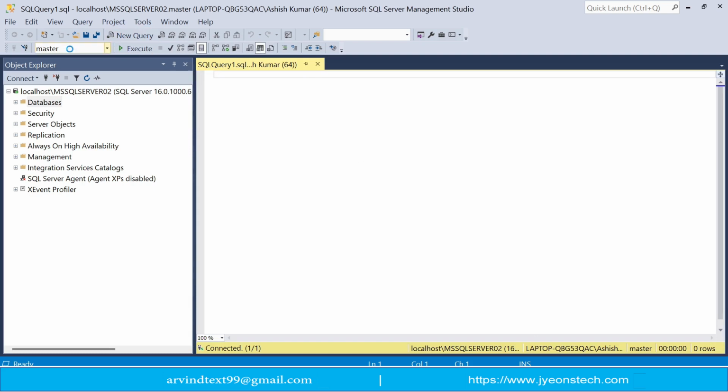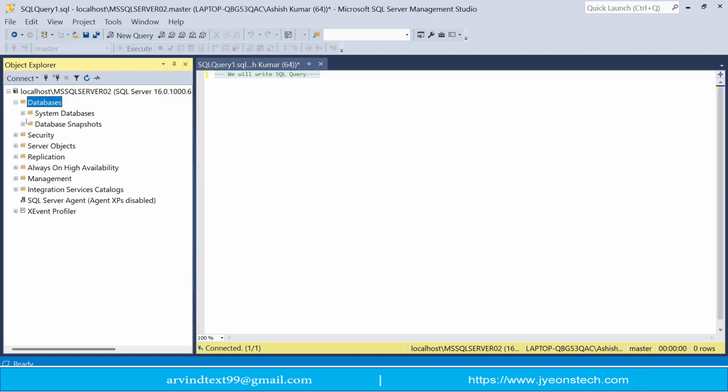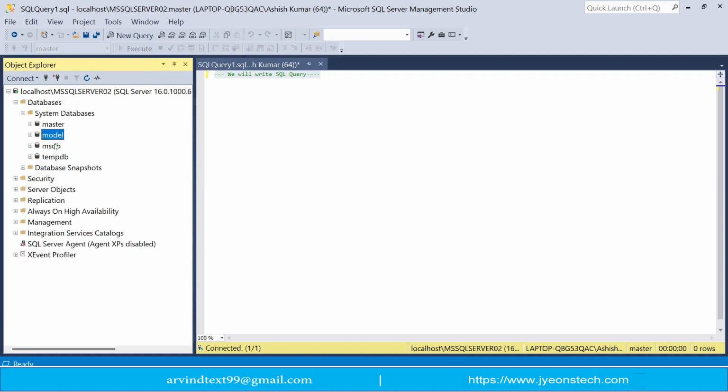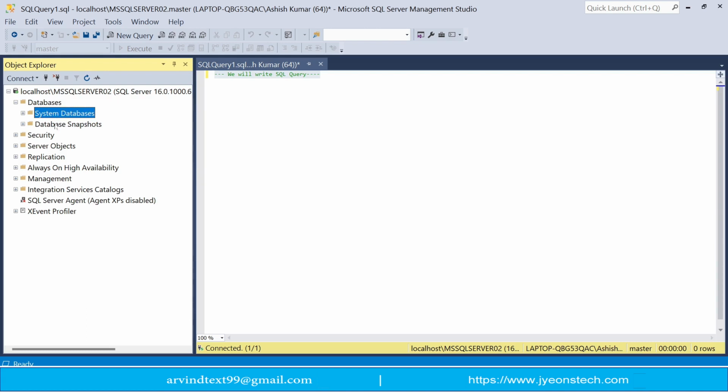Here the database name is shown. By default the master database is selected. Here we will write SQL queries. These are the databases here. These are system databases: master, model, msdb, tempdb. These are already existing system databases. We can create a database in the next video, and we will see the details about SQL Server in coming videos.